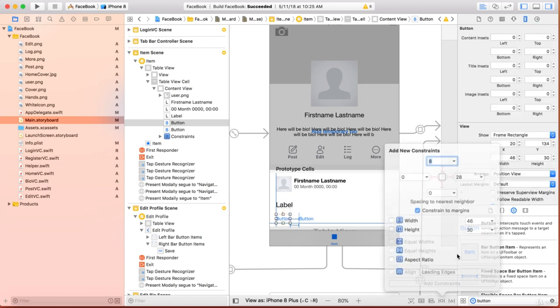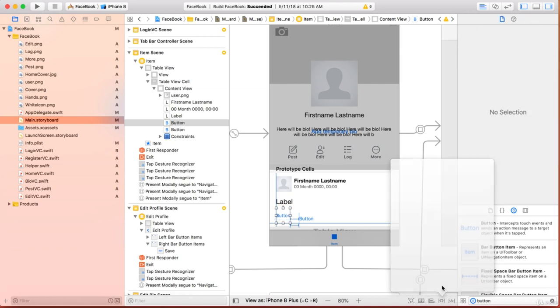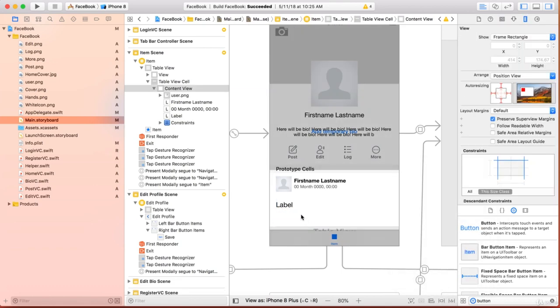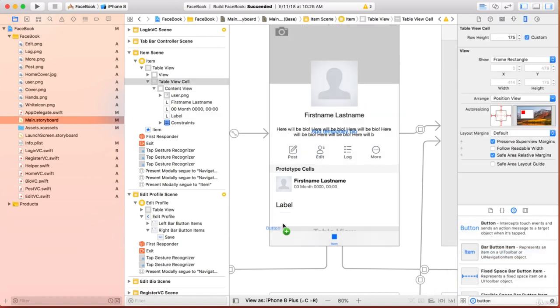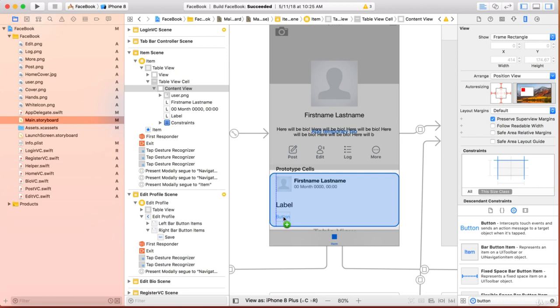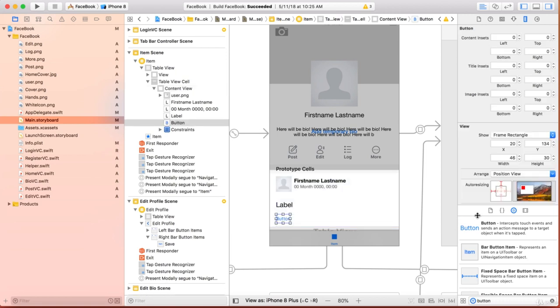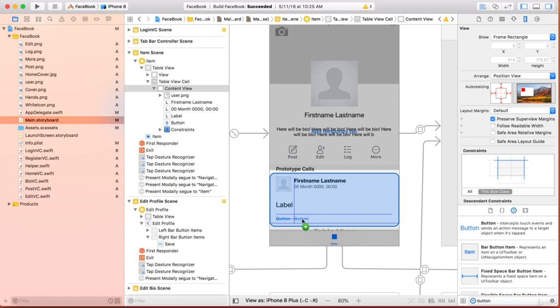I'll just come back and I will make a top constraint from the button to the label. Okay, I think we just got confused. I'll remove these two buttons, I'll remove the label and I will re-add these two buttons. Here is the one and here is the second one.